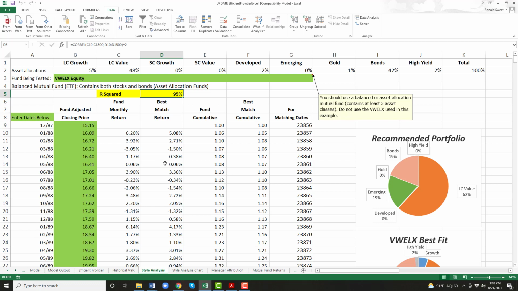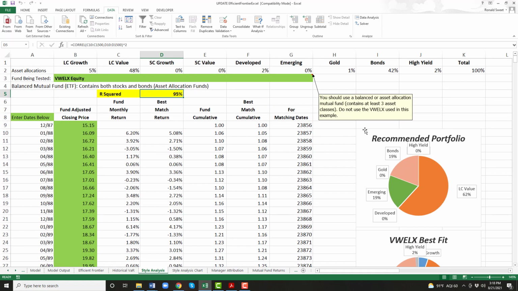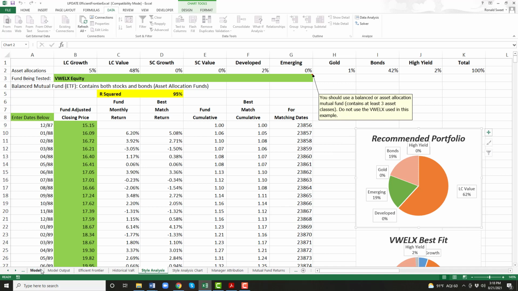I've seen students as low as 70%, and I can live with 70%. It's not great, but it's fine. But here's what you're going to do in your paper. Here's your recommended portfolio. Remember that from your model output.